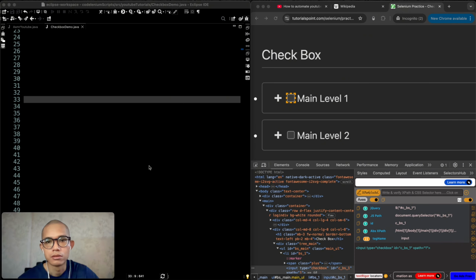Hi guys, so in this tutorial we will take a look at how we can work with checkboxes. So the website that we'll be using is tutorials point checkbox here. So we will work with the first checkbox, main level 1 checkbox.